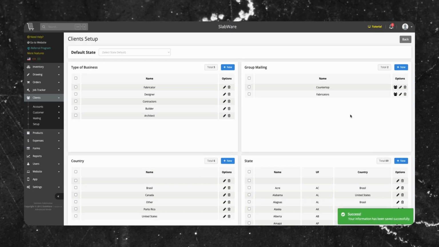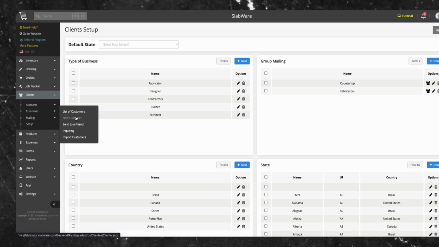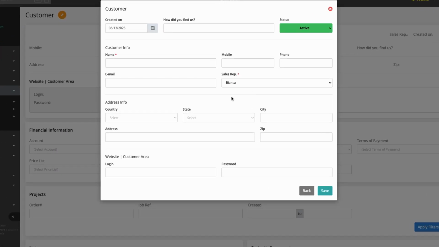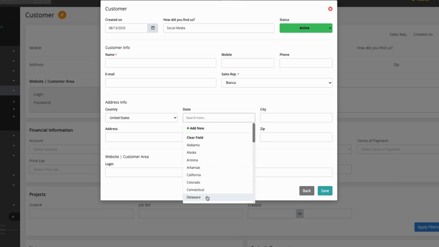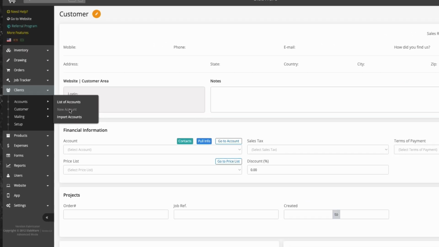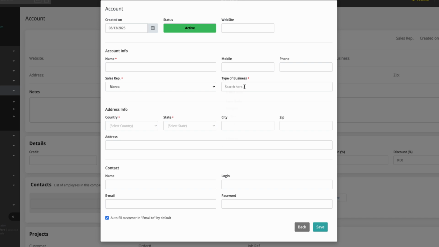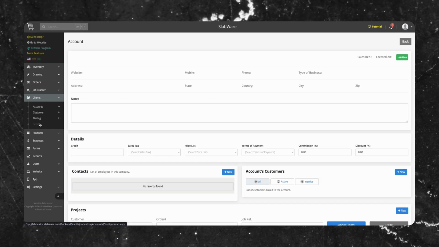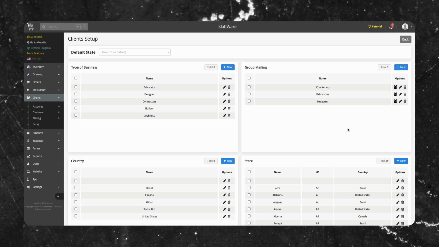Now let's see where these settings appear. Go to Clients, Accounts, and then New Account. The registration form opens, and you can see the fields we've set up. For customers, you'll see how did you find us, country, and state. For accounts, you'll see type of business, country, and state. And that's how you configure your client setup to make your forms faster and easier to fill.